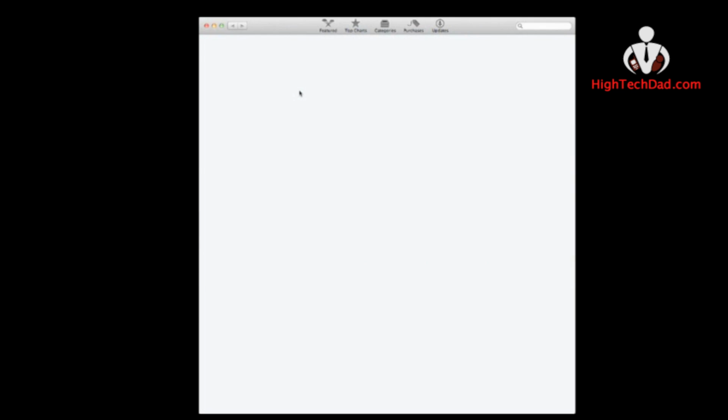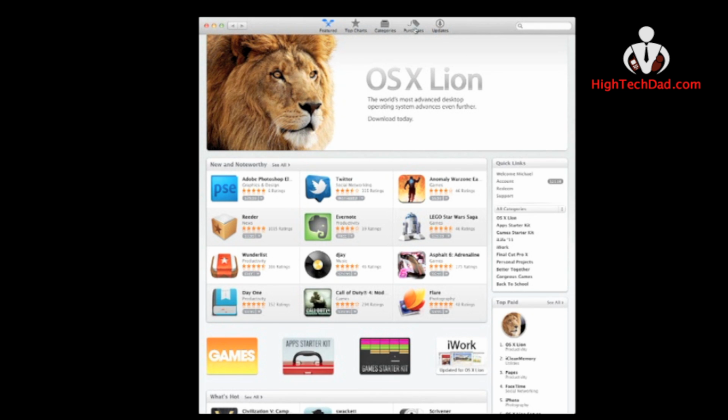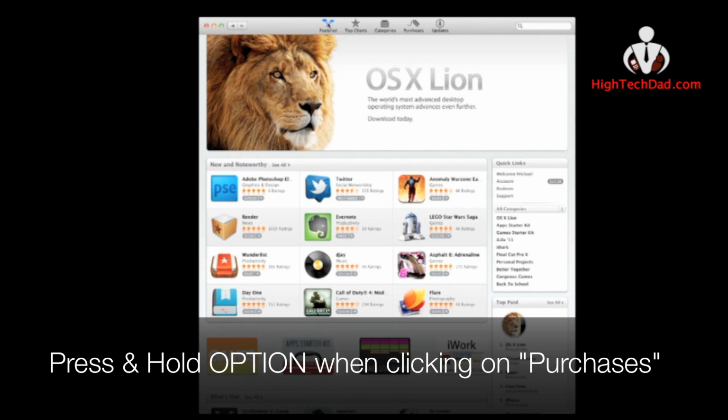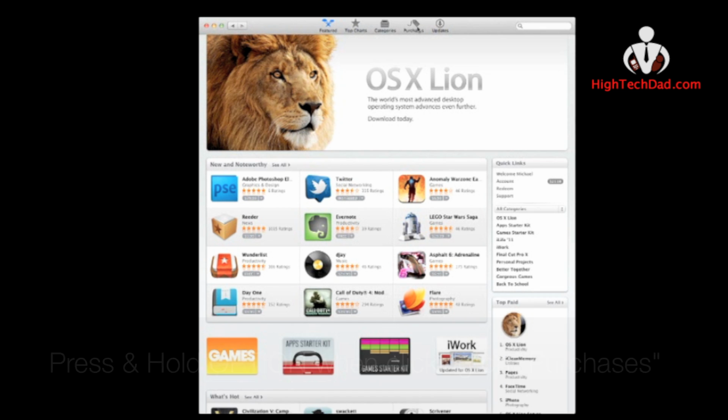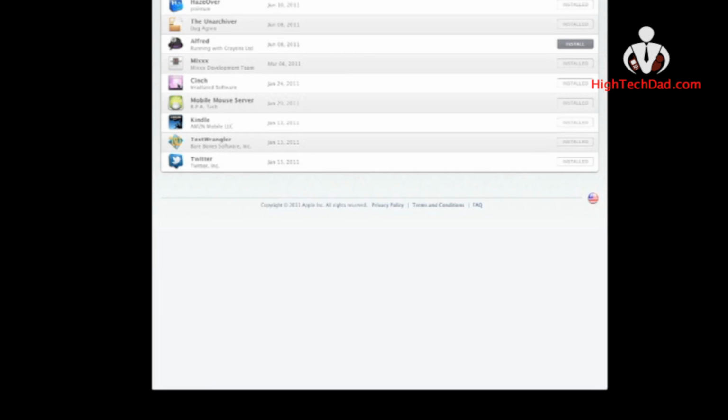I've already installed Lion on my device. So what I'm doing right now is launching the App Store. The important thing to note is that most people, when they go into the Purchases section, will see it's already installed. So what you want to do is go back to the home screen of the App Store, press and hold the Option key, and then click on Purchases. Now there is a new state for OS 10 Lion, and you can simply click Install here, and it'll start downloading OS 10 Lion.